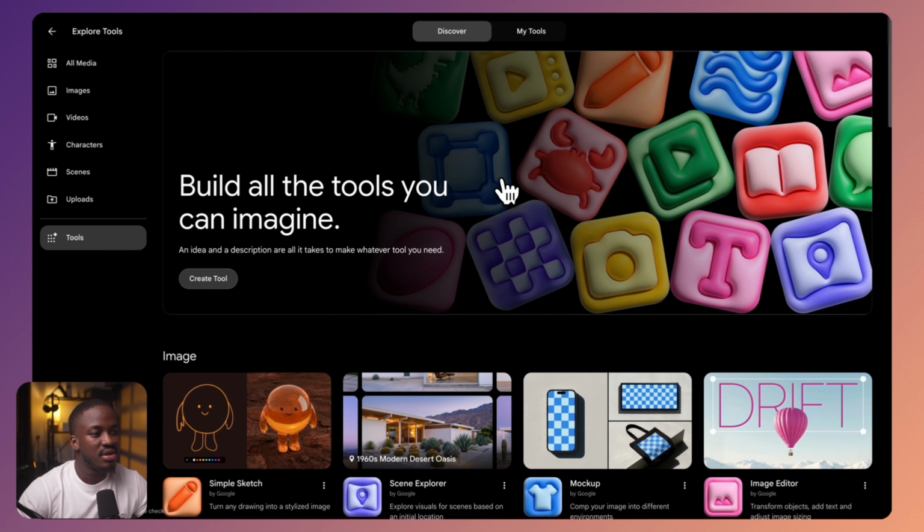Now, this remix process works for all your existing tools, and you'll find your custom creations in the My Tools tab in the Tools page. You can also build entirely new tools from scratch by yourself. We'll talk about that in another video.